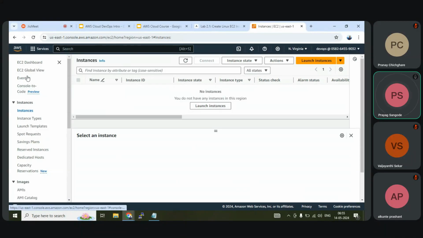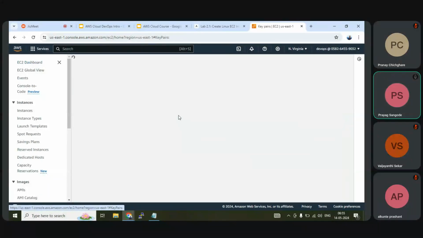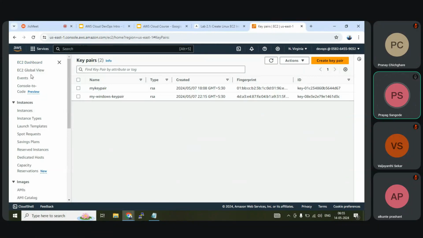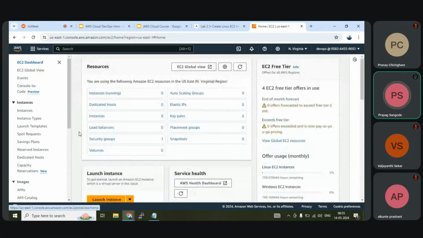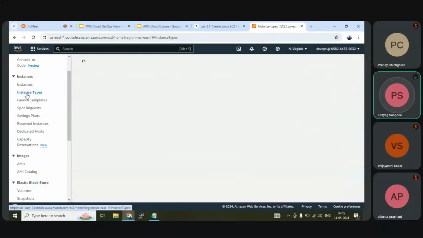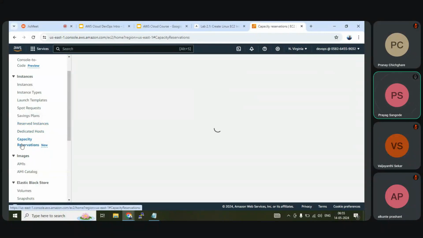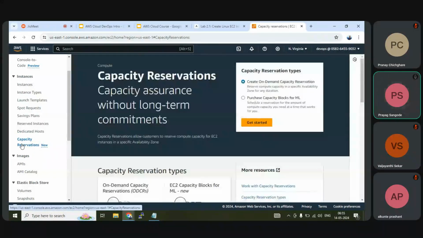Again I'll go to the EC2 dashboard. Instances running is 0. Security group is 1, and I created some key pairs. You will also create some key pairs. The key pairs are very important. And if you see, just now we learned about spot instance, savings plans, reserved instances, dedicated host, and now they have come up with something called capacity reservation.